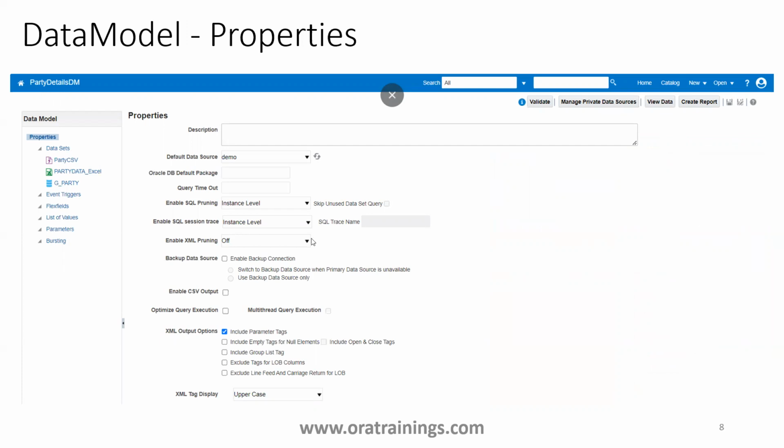Here the first very important thing is the data source. You can set it, or you can just ignore it as of now. The other one is include empty tags for all elements. When you extract the data, if your particular report columns do not have data, it will ignore those empty XML tags, and while generating the template we may have an issue. So better to include empty tags for all elements also.